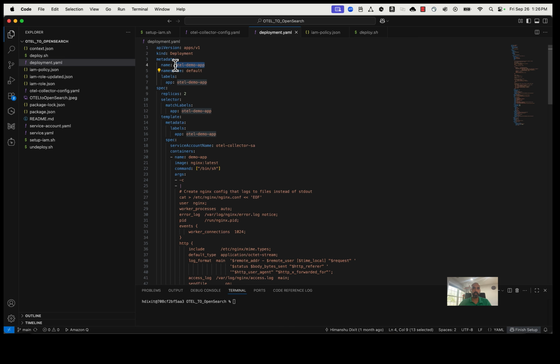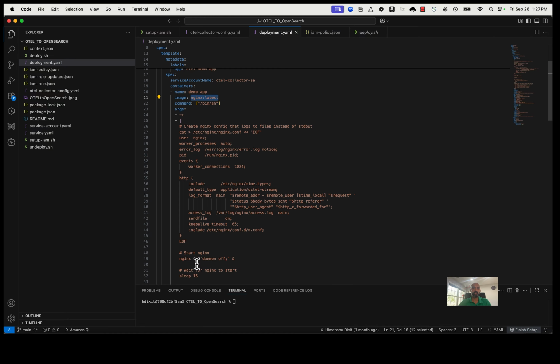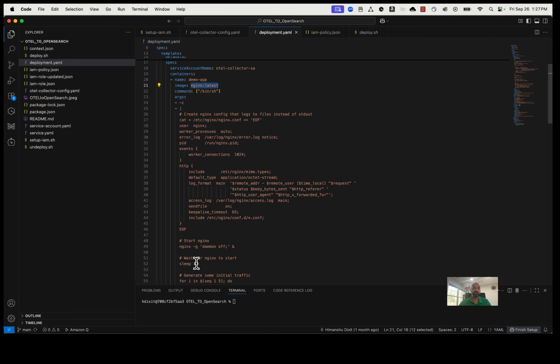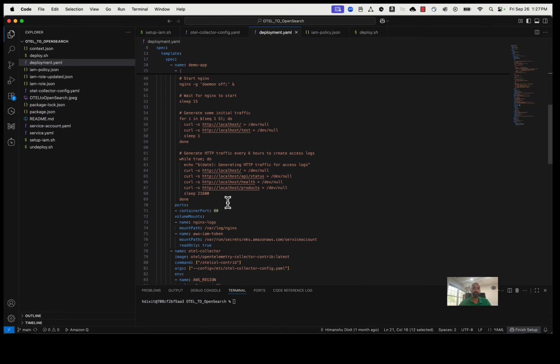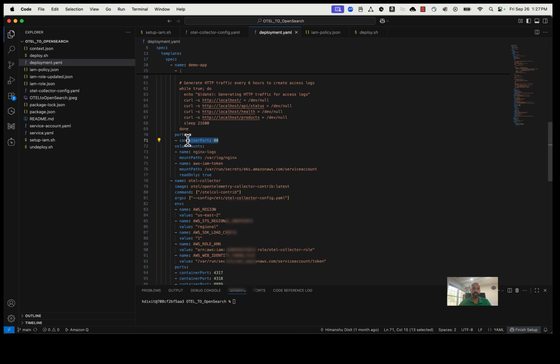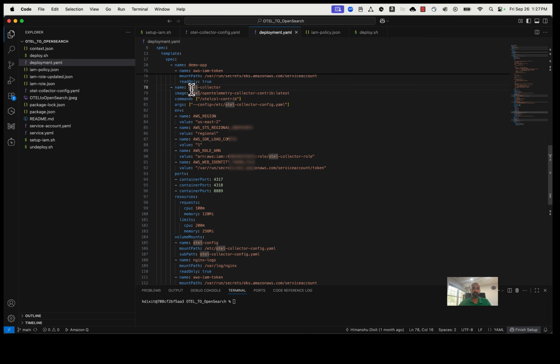We have our OpenTelemetry demo app, which basically uses the Nginx image. And then we have passed an argument, so that when we curl this Nginx app service, it will give us some default output. It will be running at port 80, and it is adding the service account we created. And then we also have the OpenTelemetry collector container over here, and it is using the OpenTelemetry public image.